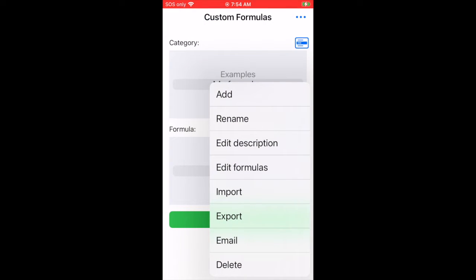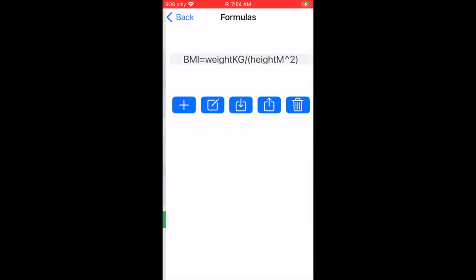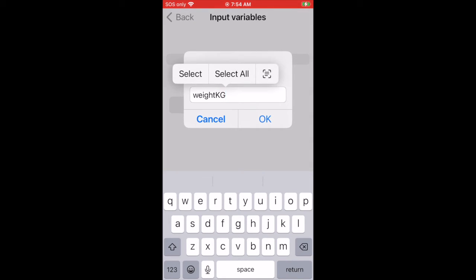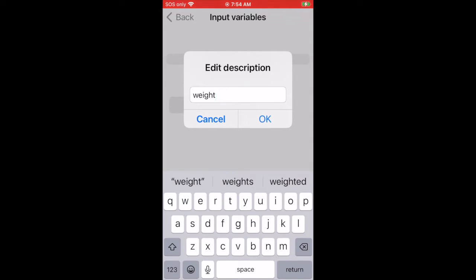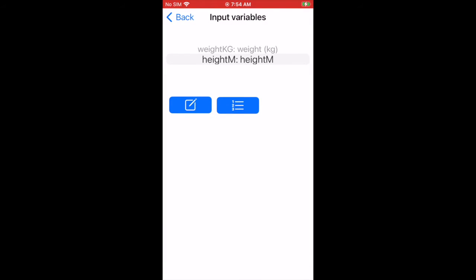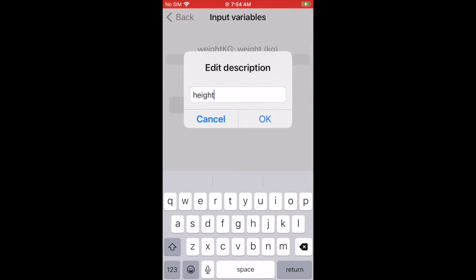Now we can improve on that by editing the input and output variables using the down arrow button for the input variables. We can edit that to make it a bit nicer to view. So weight in kilograms, we'll put that in brackets to make it look nicer when you're using the formula, and then height in meters, we do the same with that.